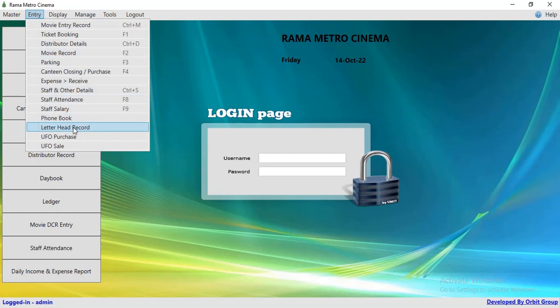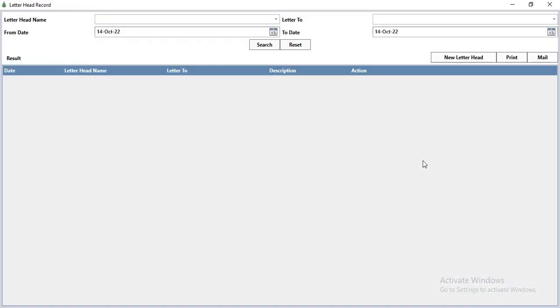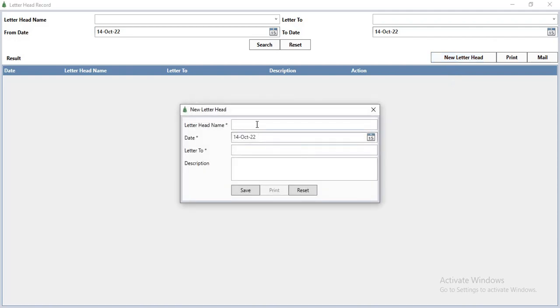And in letterhead record, click on the new letterhead, then you can enter the letterhead name, date, letter to, and description, then click on the save button. After that you can print this letter.